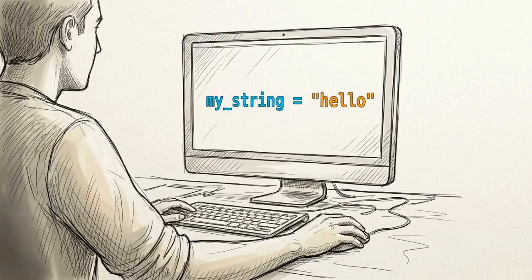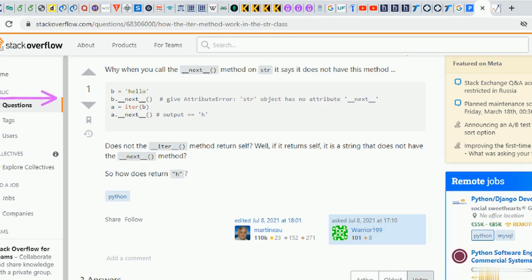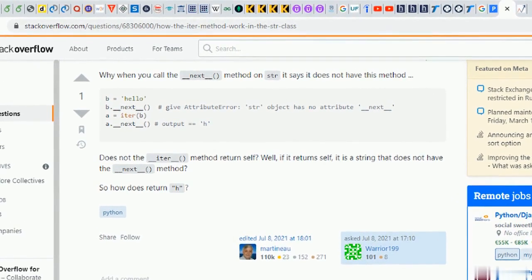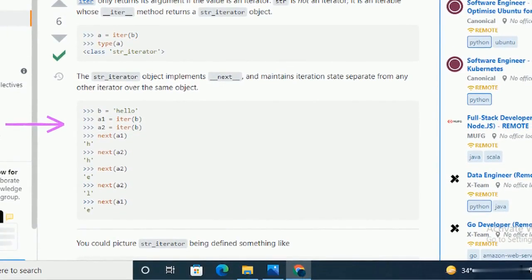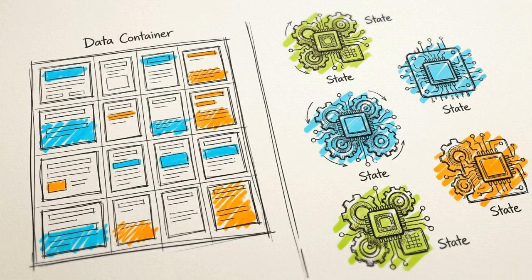It is common to assume that because you can loop over a string, the string itself is an iterator. If you try to call the next function directly on a standard string object, the code immediately breaks. The traceback tells us why. The string is a passive container. It lacks the __next__ attribute required to dispense values. The correct workflow requires calling iter first, generating a dedicated str iterator object that possesses the next function. If we create two different iterators from the same string, calling next alternates outputs, proving they maintain iteration state entirely independently. This strict separation of data and state acts as an architectural safeguard.